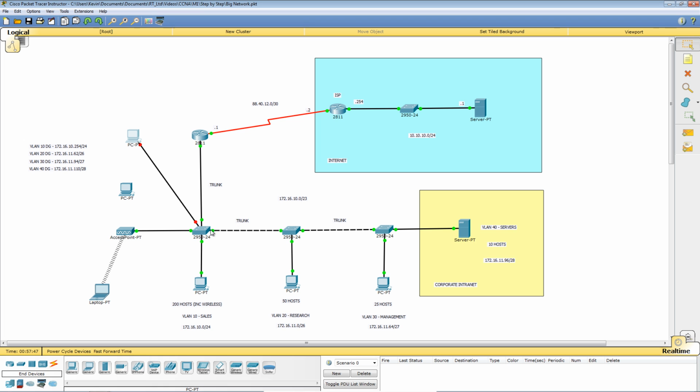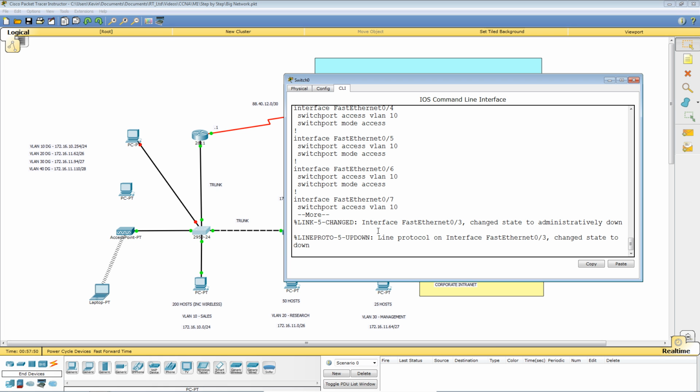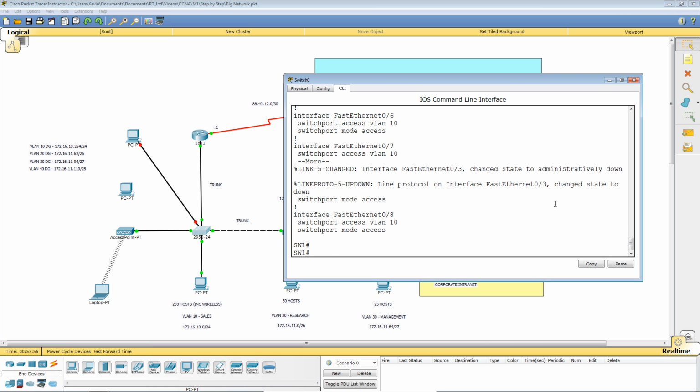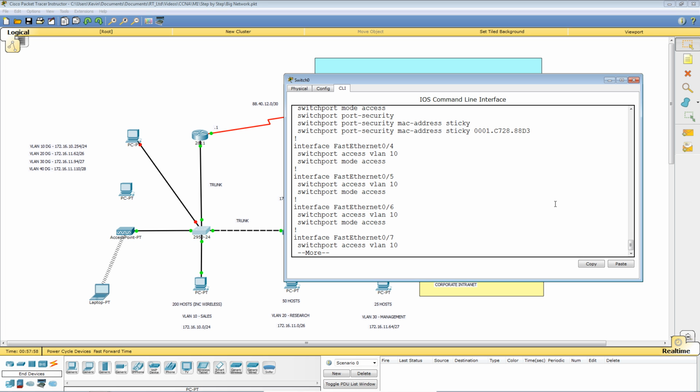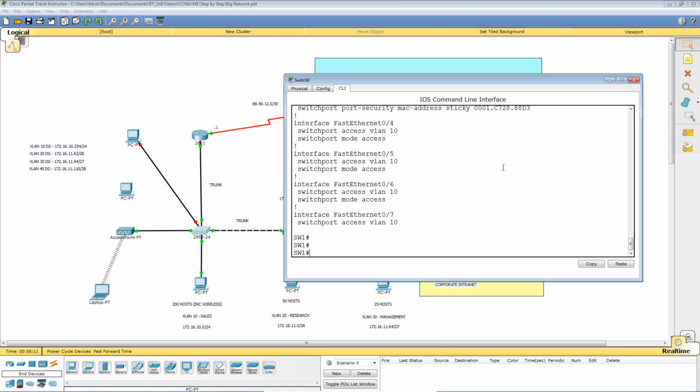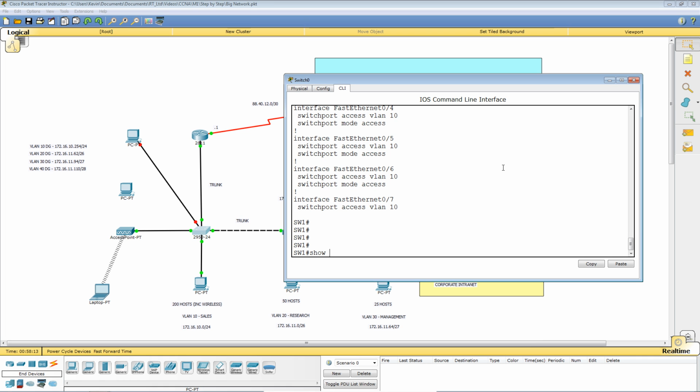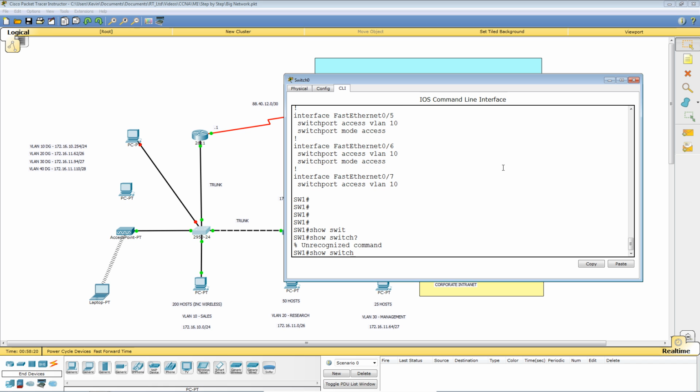Okay, looking good. Let's go in the switch, and we can see there's been a shutdown event. Okay, do a show run again. Can't see anything on here. We can just see the legitimate MAC address of the legitimate client, but we can't see anything else. Okay, so what we do is, let's have a look. Show. Let's see, what have we got? Do we have show switchport port security? No, that's probably not even a legitimate command.